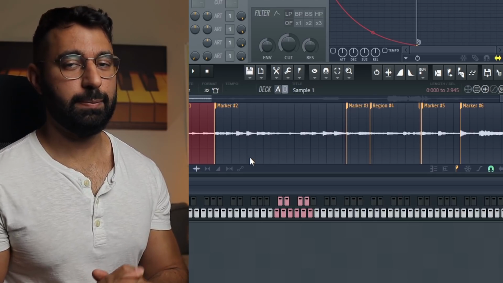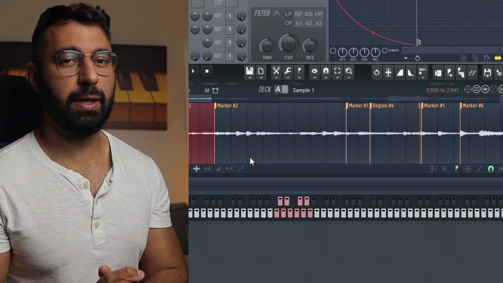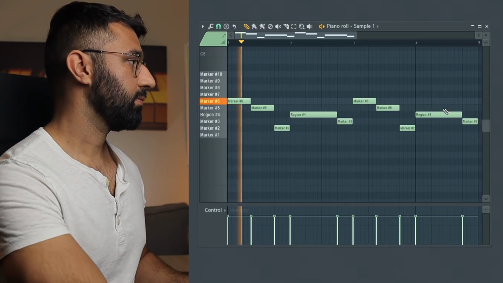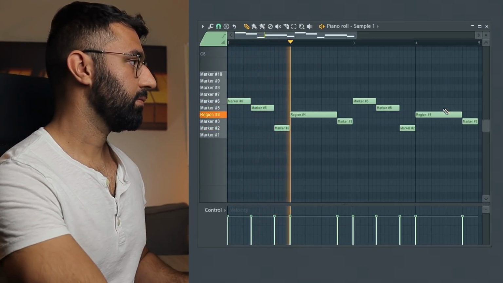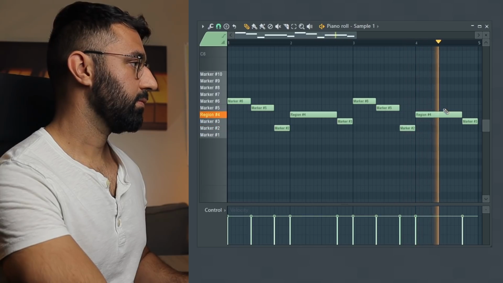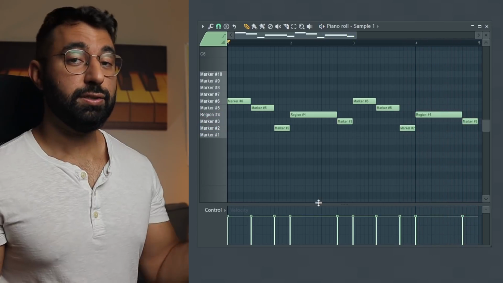And this part usually takes some experimenting, but I think I have a loop that makes sense using a handful of these pieces from this sample here. Alright, so this sounds cool.